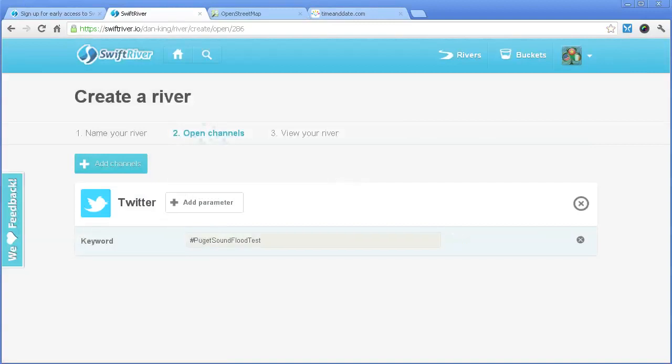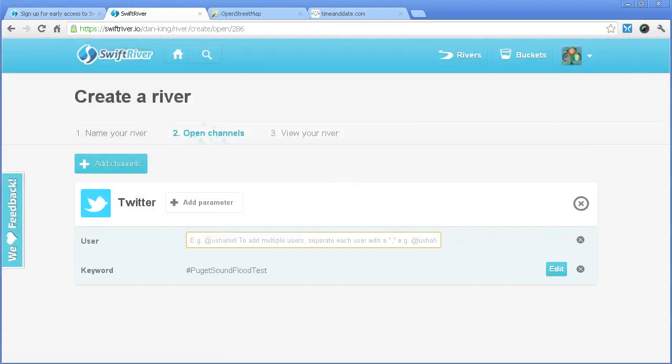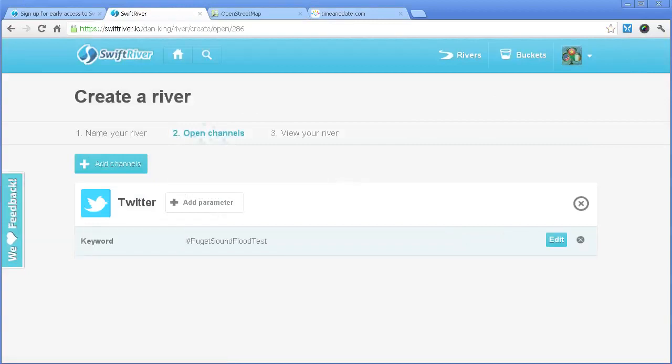If we wanted to add another parameter, if we wanted to add another keyword, we could, or we could add a user. And again, a user in Twitter starts with the @ symbol, so we could say @viewpoint_pro if we wanted to. I do a lot of testing with this account, so I actually don't want to keep it. So here our edit button popped up, and here you can make a change to it, or we can just hit that X button to delete it altogether. So for the moment, we just have one keyword, the Puget Sound Flood Test.